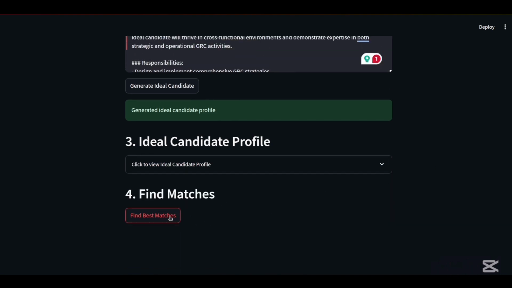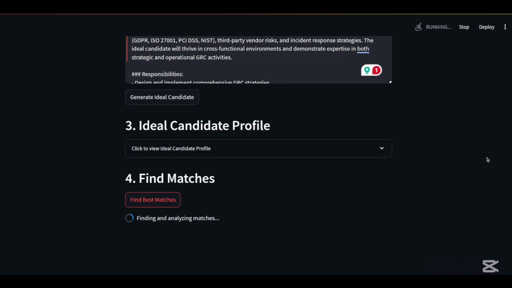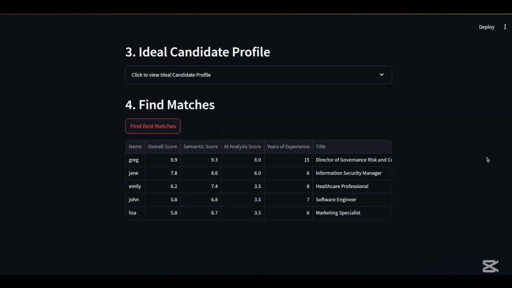Now let's go to find matches. Now we have a table of the best matches, and what you can see is we have a couple of scores right here. One is the basic semantic score, which is the textual similarity score. And one is the AI analysis score. This is a score generated by the model out of 10. And this is a weighted sum of both of those scores.